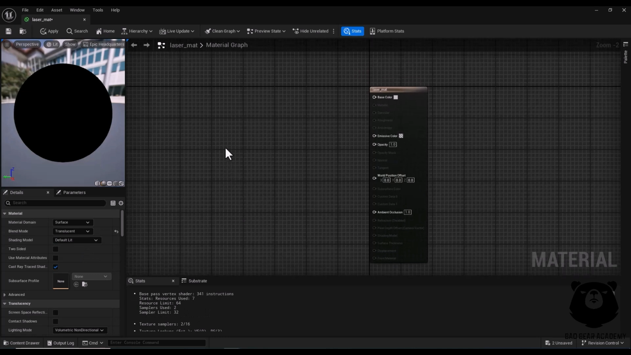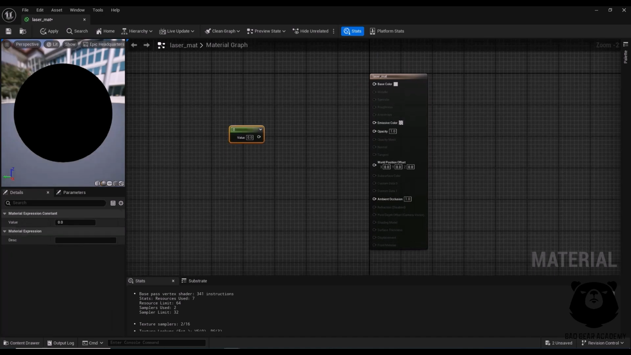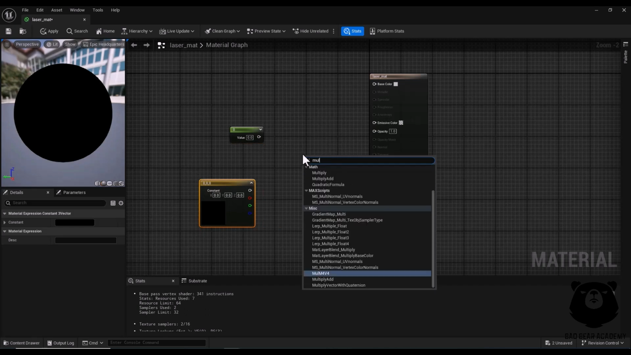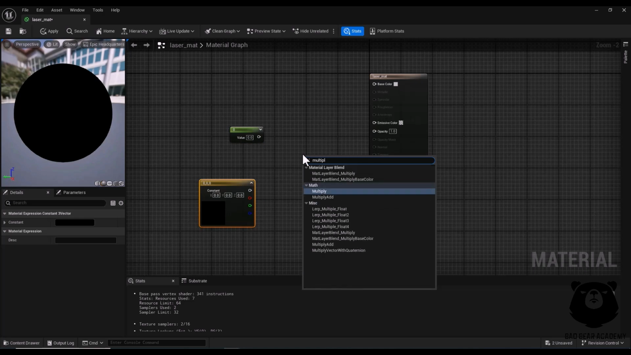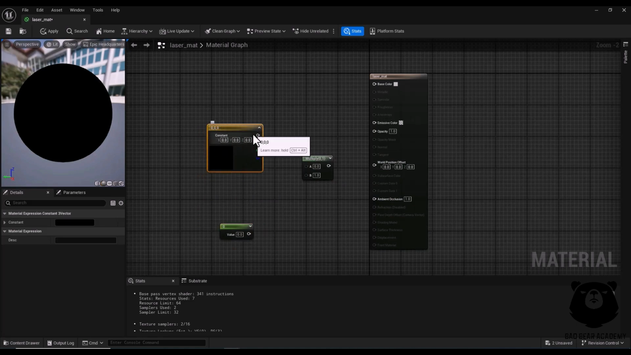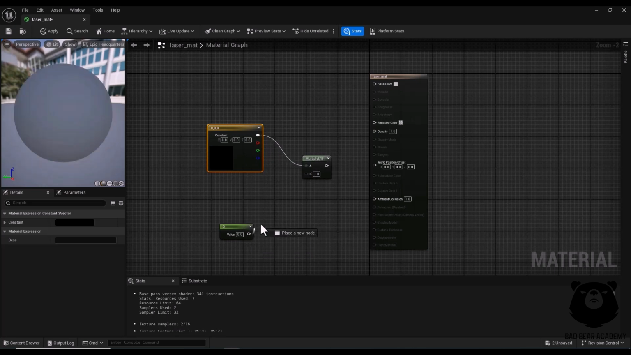Now I hold the 1 key and left click. Now I hold number 3 on the keyboard and left click again. Now I right click and add the multiply node. I connect this one to A and this one to B and set this number to 20.